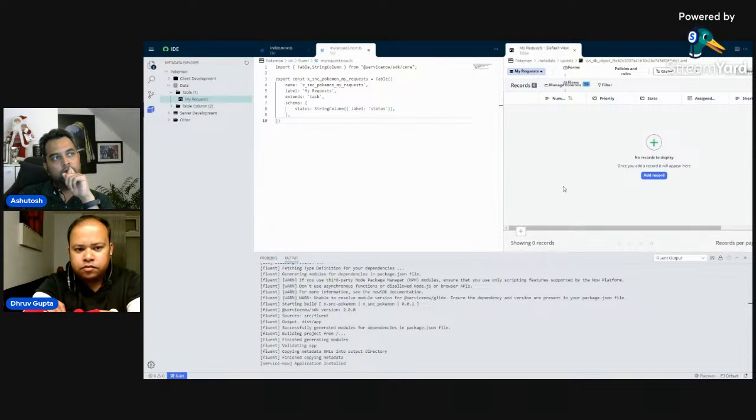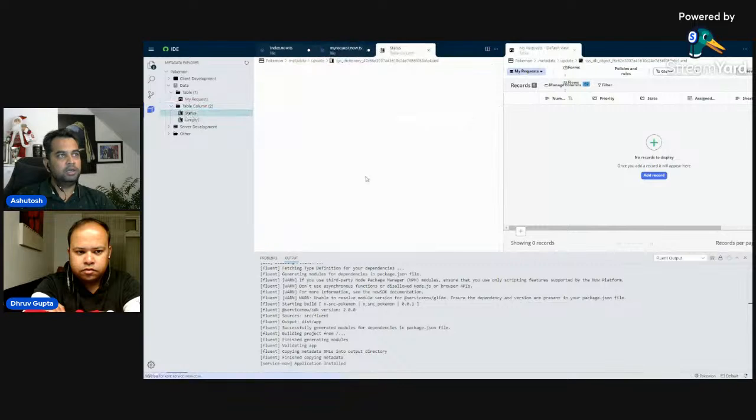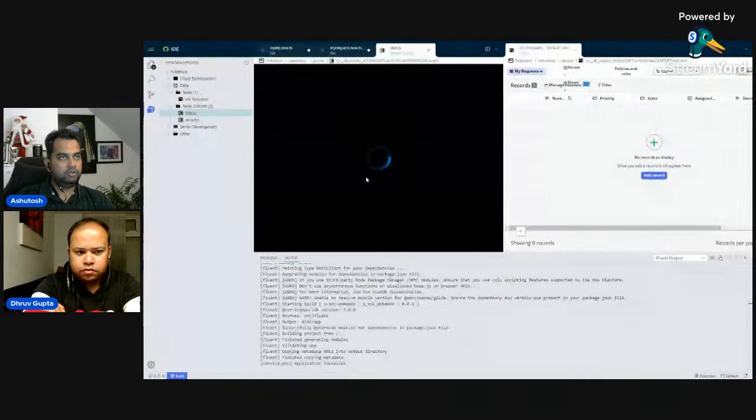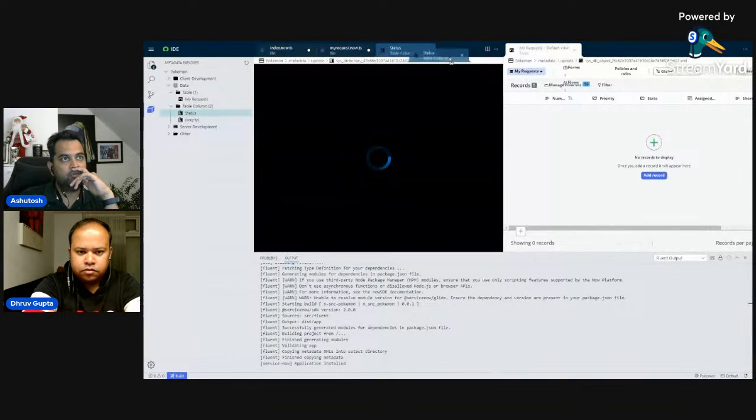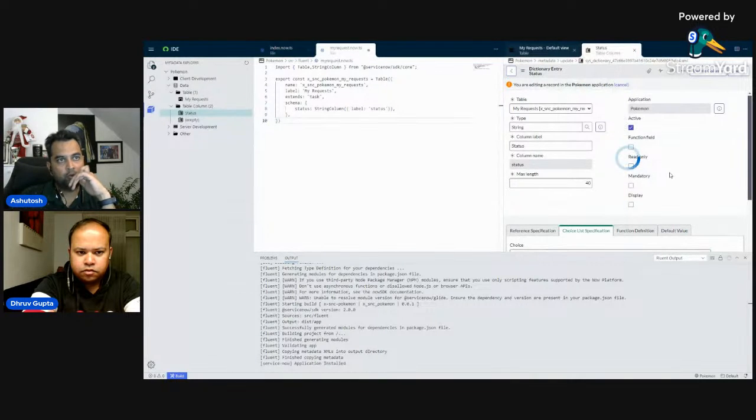So what is happening now is I'm showing you two split screens. Basically, this is nothing but the metadata, and this is the real-time version. You can see the column which we created is nothing but the status field. I'm showing you this because I want to prove the two-way synchronization for this particular part. And that is how Fluent works.